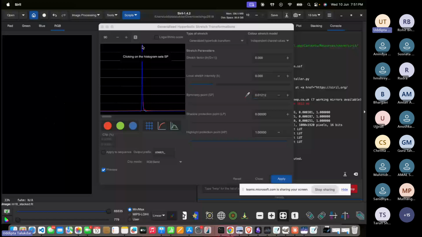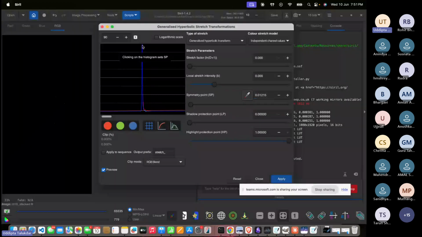So here it is. So now what I want to do is pull this slider to its maximum value, that is 15, because what it's telling the software is stretch strongly around the symmetry point. So next, what we want to do is zoom out right now, and we will do something interesting. You can just click one right here. It will do its job.